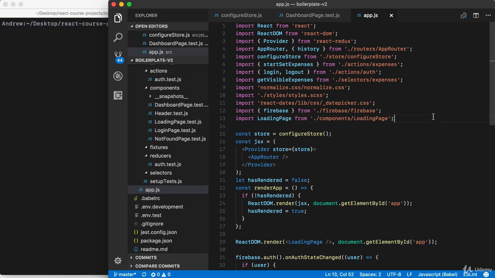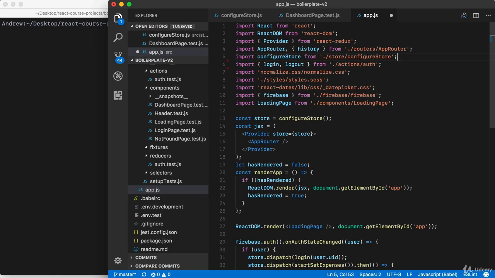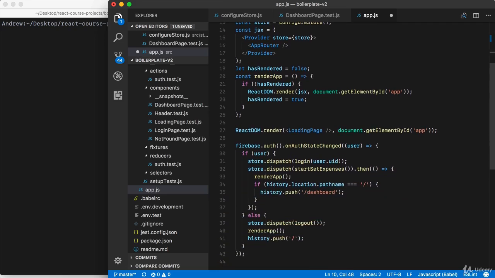App.js loads in quite a few things. Now, many of them do still exist. We have our loading page, great. Firebase, great. We have our styles, all of that is good. Then we have get visible expenses. I am going to go ahead and remove that. And I'm also going to remove the import for start set expenses up above. Now, after that, we have a completely generic set of imports, nothing specific to the Expensify application. So all we need to do is make some changes down below. We just removed some things, so we have to remove the references to those things as well.